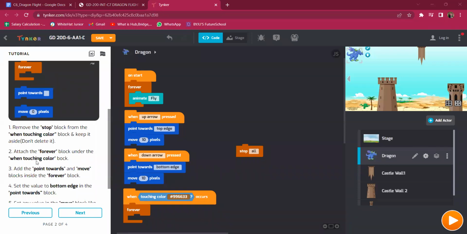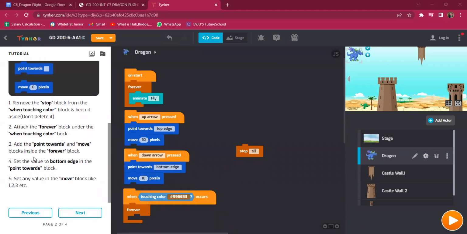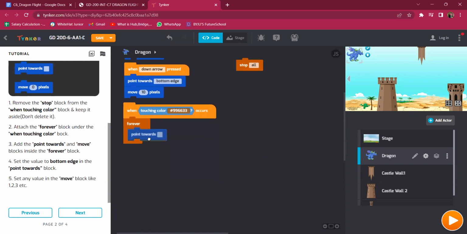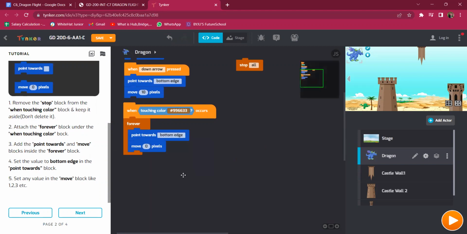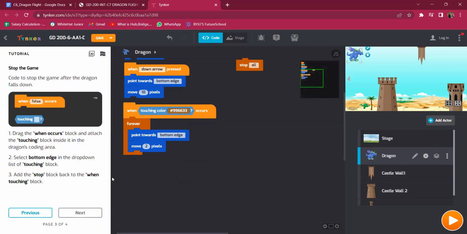So we have attached the forever block. Now attach the forever block under the when touching color block. Add the point towards and move block inside the forever block. We're going to add this and also the move block. Now here we have to set it as bottom edge, and the move block like 1, 2, 3. You can change it. So I'm just going to keep it 1.